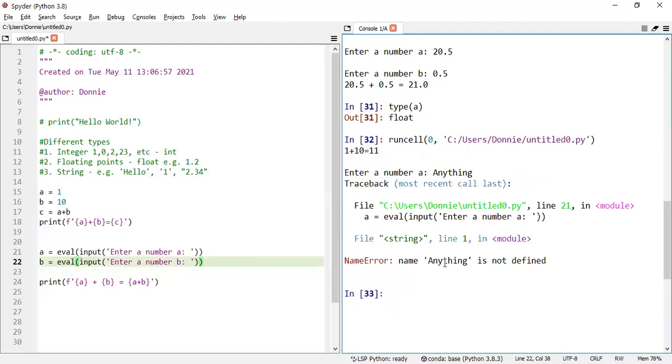You see, we're getting some kind of an error. So if you want to input just non-numbers, non-digits, the best way to do this is to just use input without eval. But if you need to input numbers, then the best way to do it is by using eval.